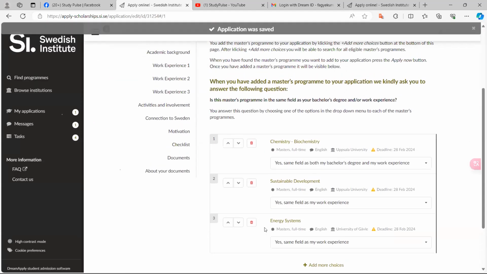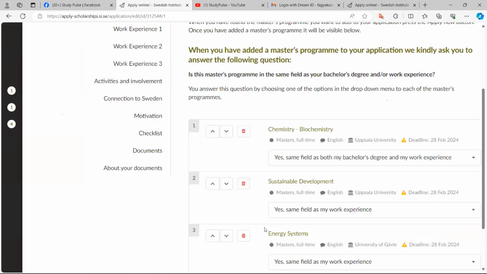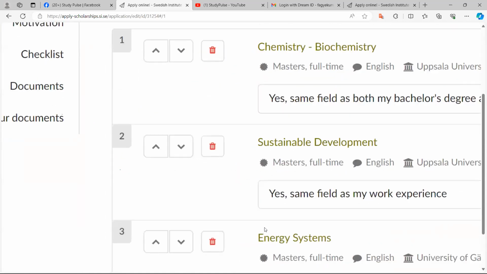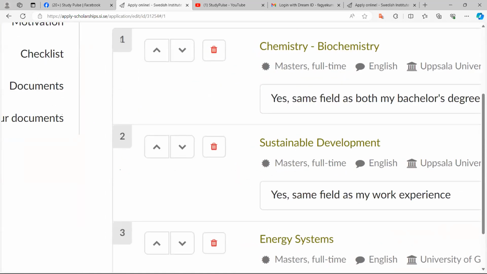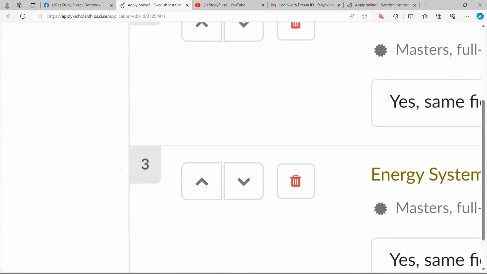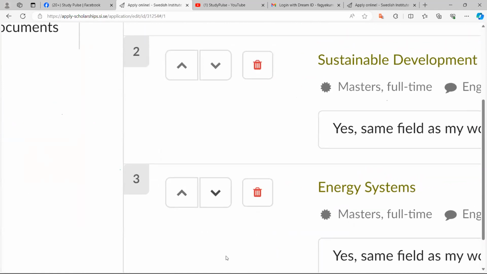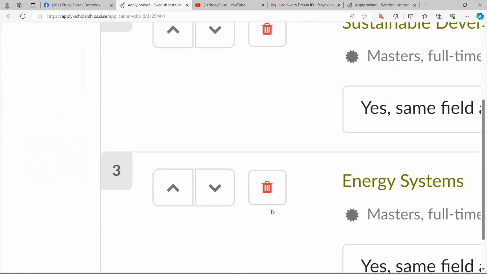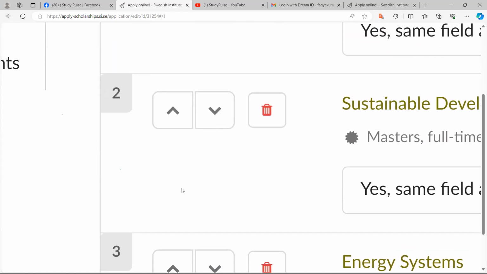Now we have added our master's programs. Now look at the arrows here. You can see that this is my first choice, number 1. This is number 2. This is number 3, okay? You can always delete. You can see the delete button. You can also use the arrows. You can use the arrows to shift number 3 to number 1 if it is your first choice.